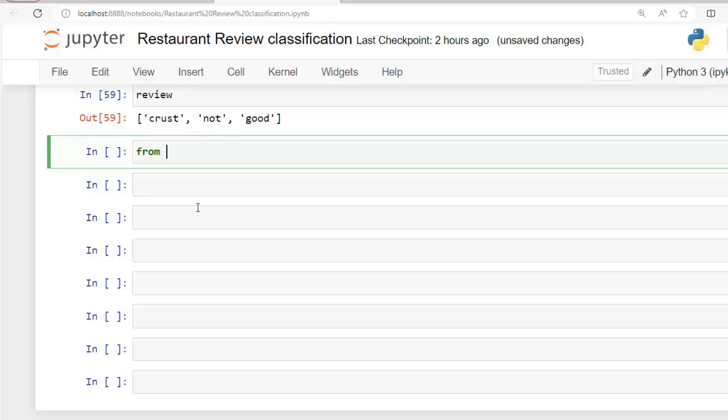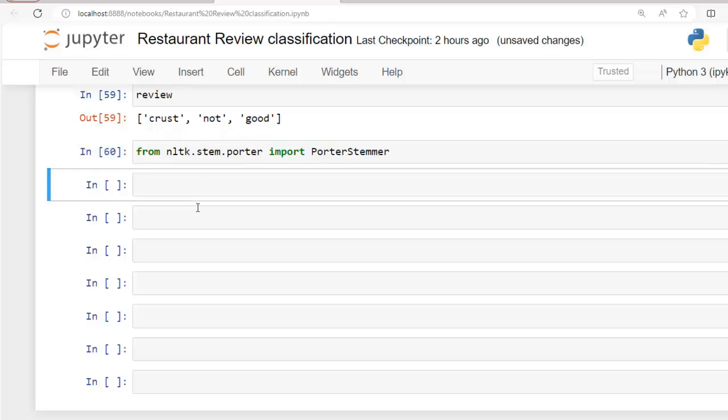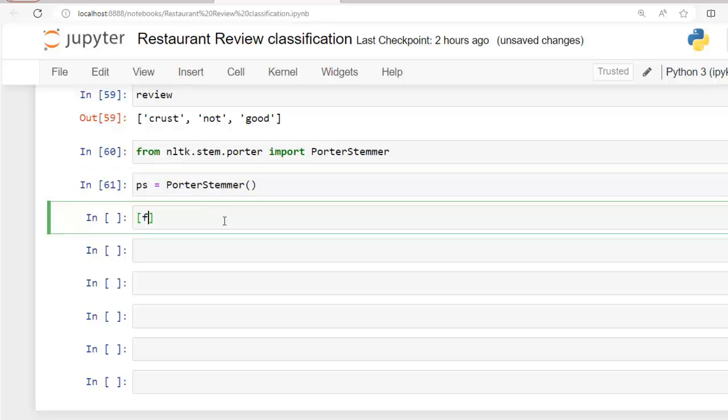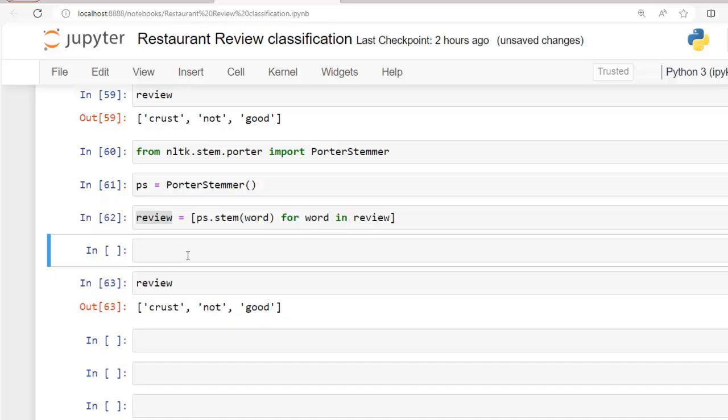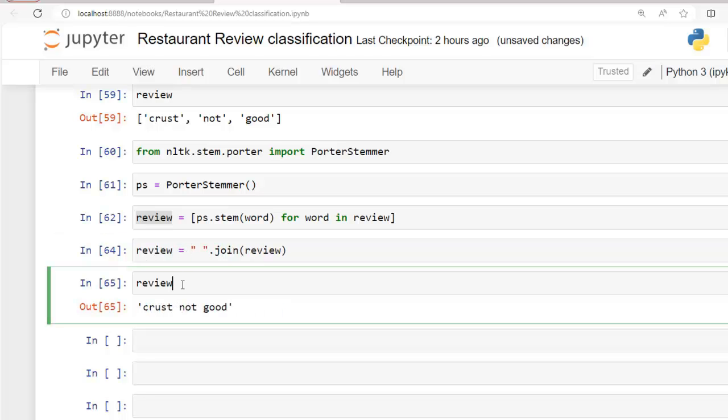So let's import from nltk.stem.porter, let's import PorterStemmer. Let's execute this cell. Let's create an instance of this PorterStemmer as ps. Now let's use list comprehension. So for word in review, to perform stemming, we have to use the stem method of PorterStemmer on word. Let's assign it to review. Let's execute this cell. Let's check. Also, we can join this review using the join function, and let's assign it to review. Let's execute this cell and this cell as well.